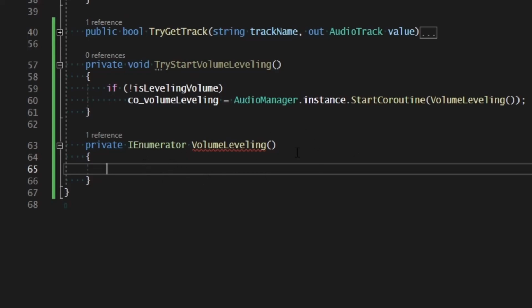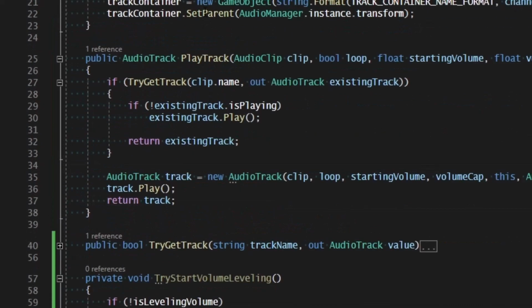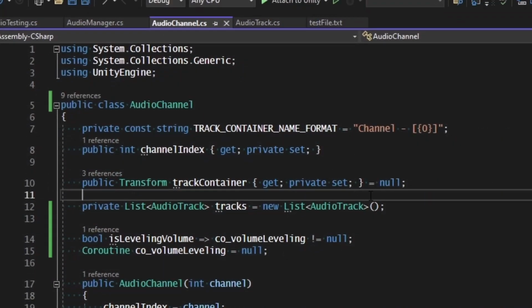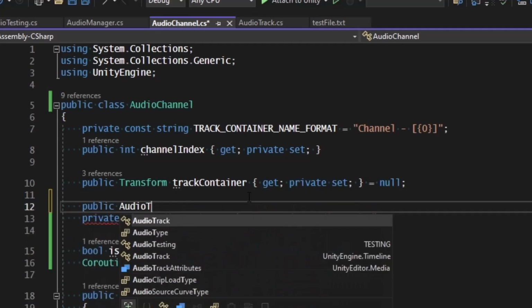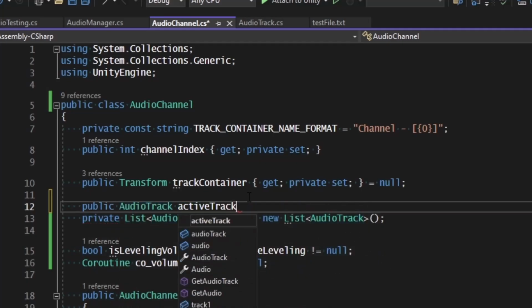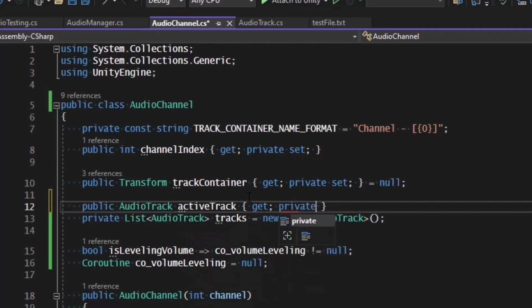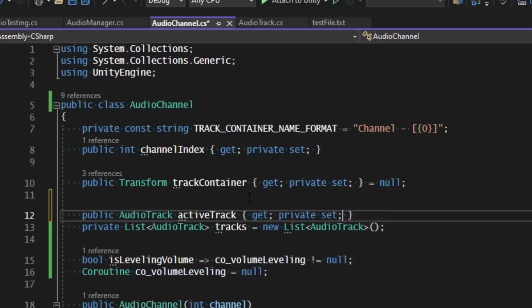Now, as for what we're going to do in here, we're going to make sure that we loop until our active track, whatever that is, is at its maximum volume, and any of the inactive tracks fade out completely and are destroyed. In order for us to know what's active or not, we could make a variable up here with the active track, which I think might be the simplest way to do this. We could also go in and set a variable inside of the tracks, but I'm actually going to make a public AudioTrack and call this the active track, and make sure anything can get it, but only the channel can assign it. And it's just going to be null right now.